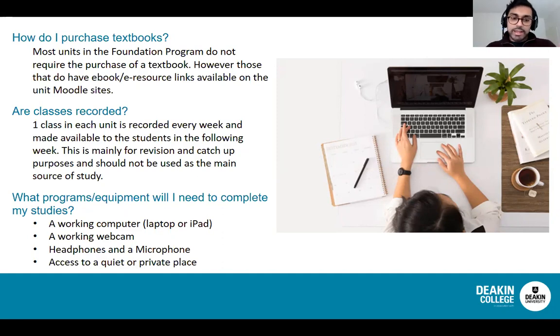And the last thing is access to a quiet or private place. Now, this is important. If you have your own room, that's great. If you don't, maybe somewhere in your house where nobody else can disturb you. Think about things like doing your tests and exams. You want to be able to sit in a place where you're not going to get interrupted or disturbed. So that is an important requirement.